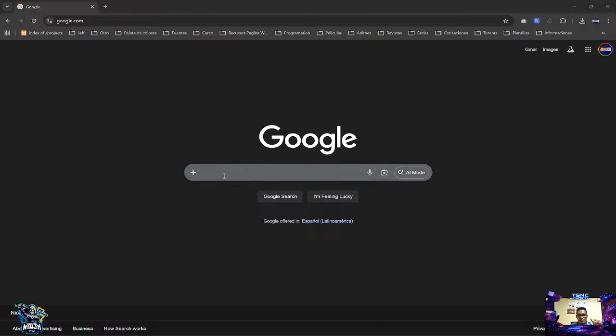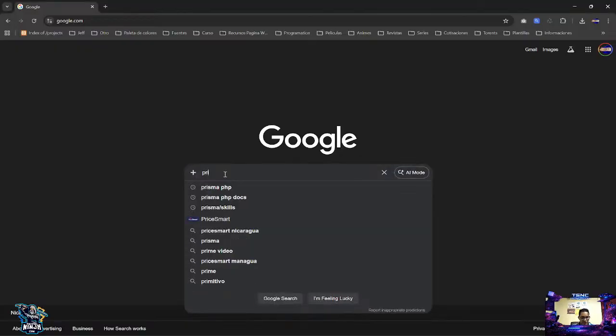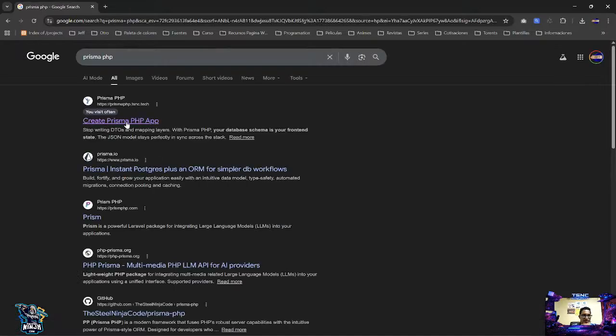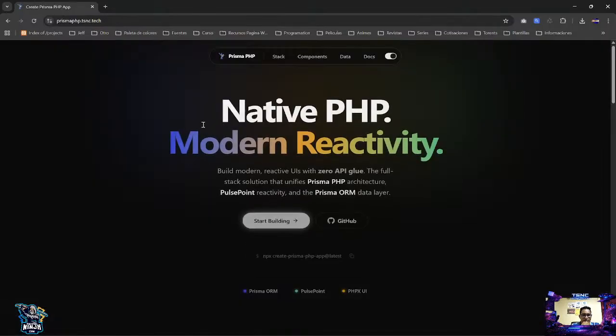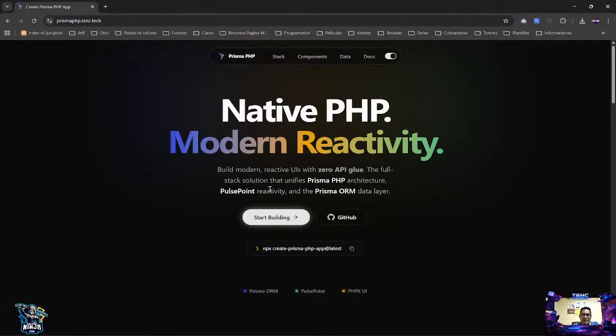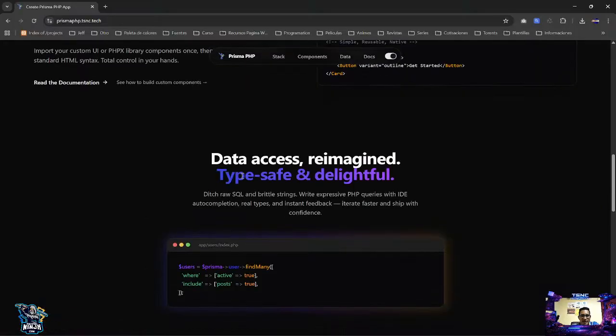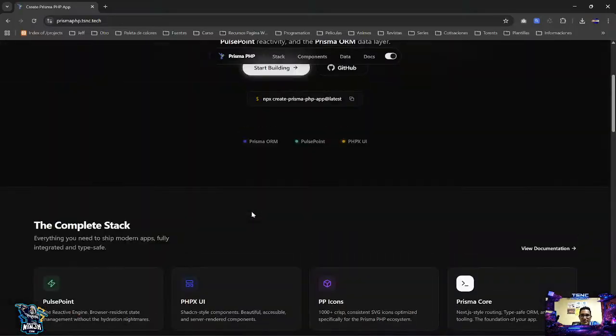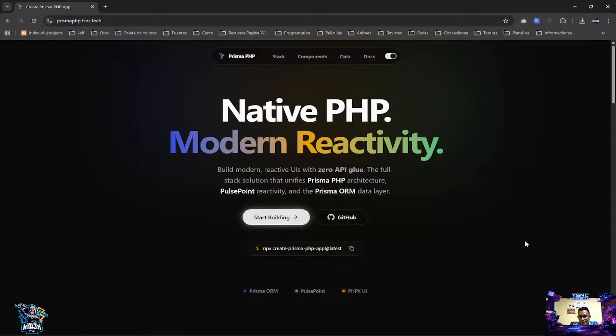So we're going to start searching for Prisma PHP in Google in this case, and as you can see, create Prisma PHP app. I'm going to go to the documentation and you can start reviewing, because we're going to start from the very beginning as I mentioned before.